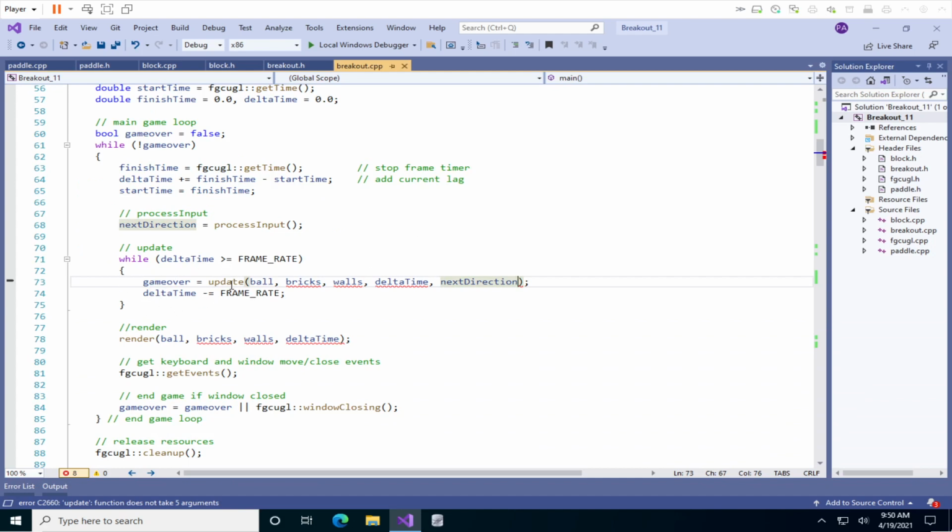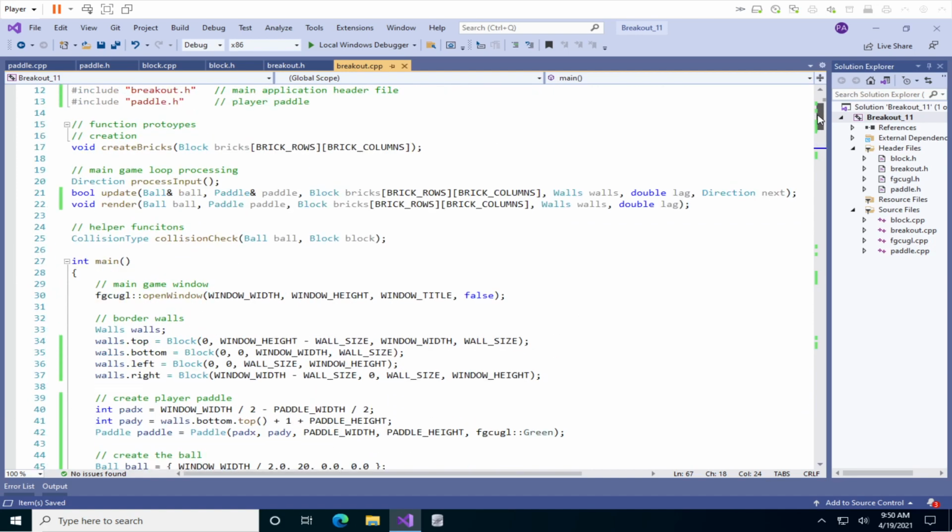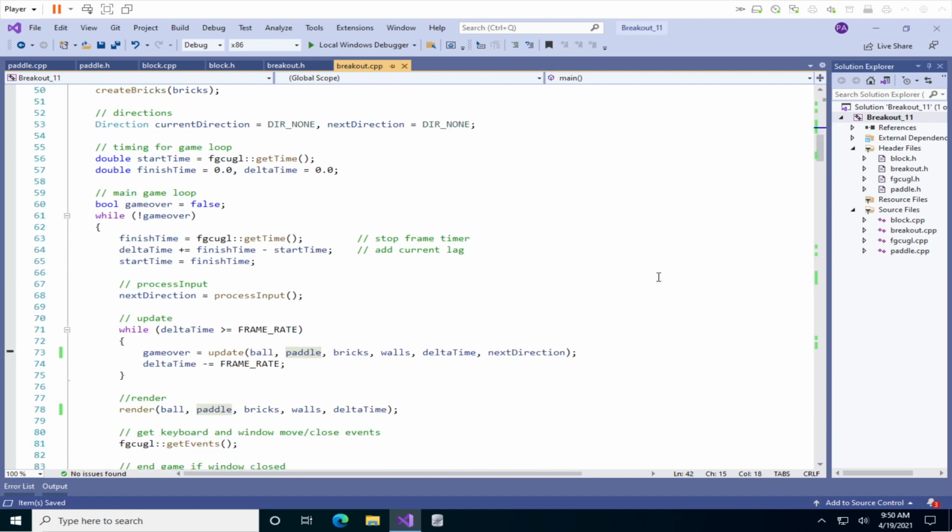I forgot in the calls. So here's the call to update in main and the call to render in main. And because we added that, we need to pass our new local paddle variable to it. I do that all the time. I update all the function prototypes, but here's our local paddle. We actually need to pass it in the function calls.